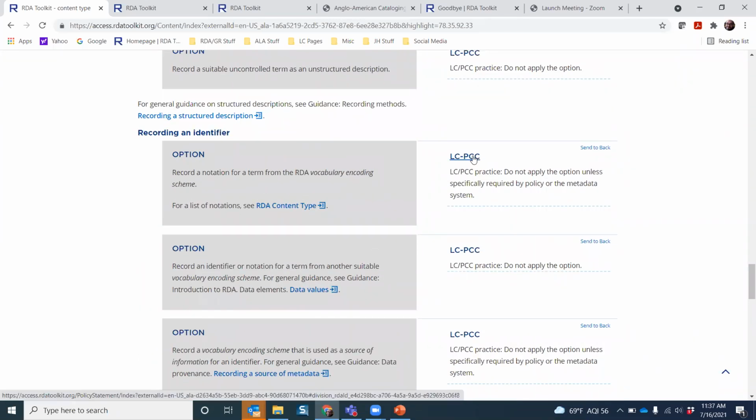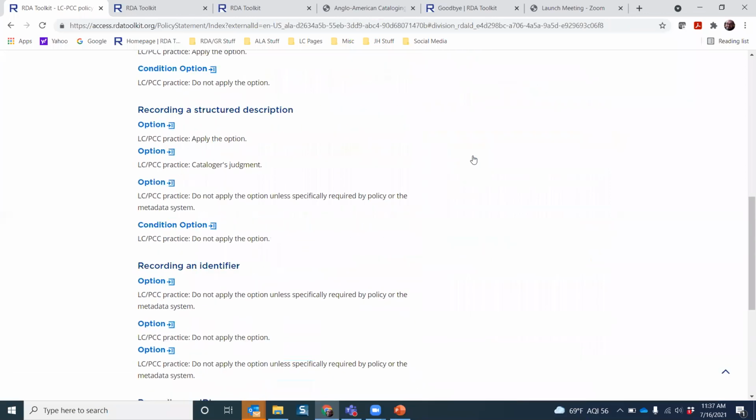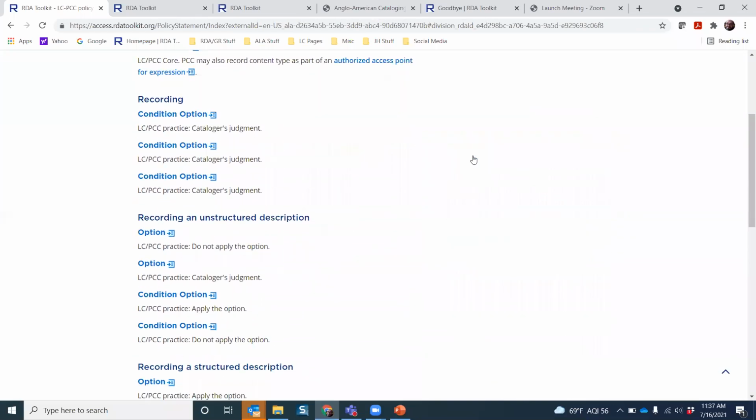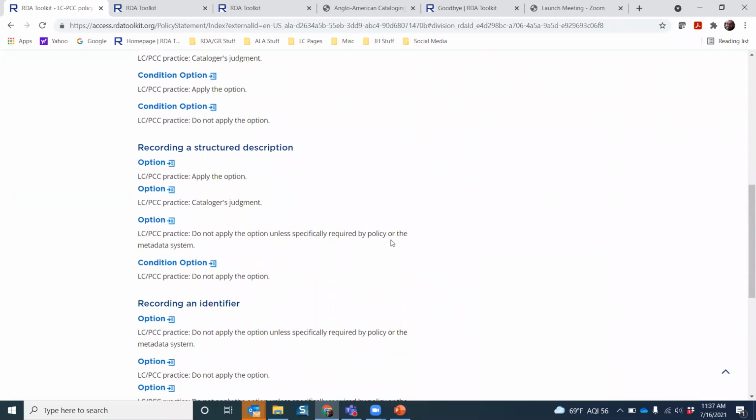Here, the little LCPCC allows you to go to the full page of just policy statements. So here we're looking just at the LC policy statements for content type. And you can still preview the RDA content that it's referencing here. So in this case, it's an option. And you see the option content. Here's a condition option. And again, you see the option content.